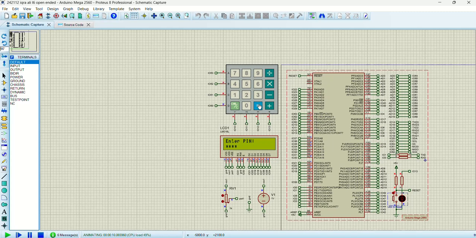The password is 21122112. Pressing equal will give you access granted. This will auto reset after 3 seconds. You can also manually reset it, but it is based on auto reset. So after 3 seconds, it is auto reset.